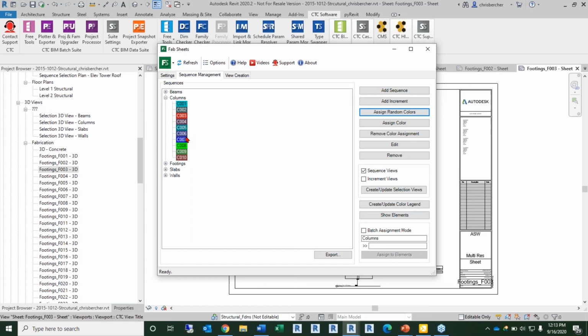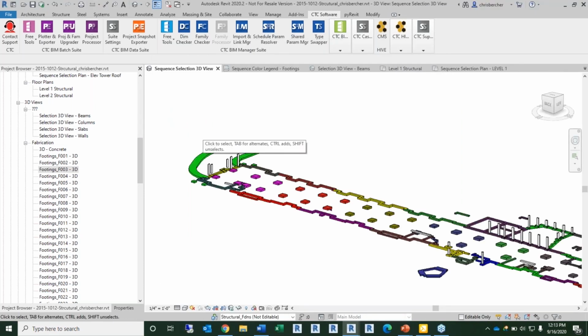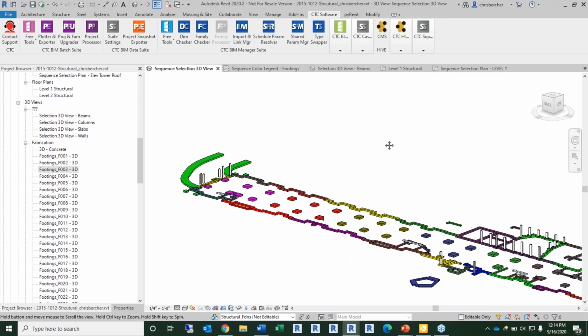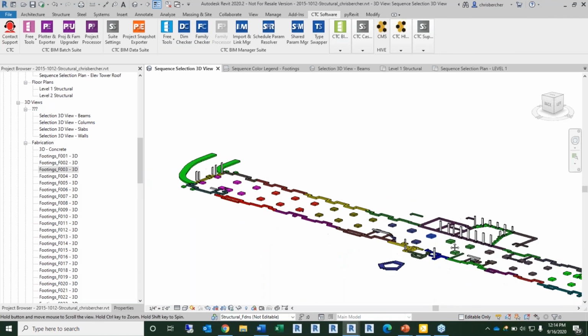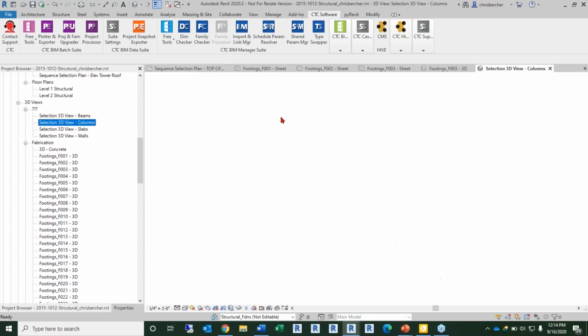So now at this point, I want to start getting some of this into my project here. So what I'm going to do now is, with columns selected, hit create update selection views. What this is going to do is create some selection views with the filters applied, so that I can start working on some stuff. And it defaulted me back to my footings one from earlier. So I'm going to jump to my 3D view one for columns.